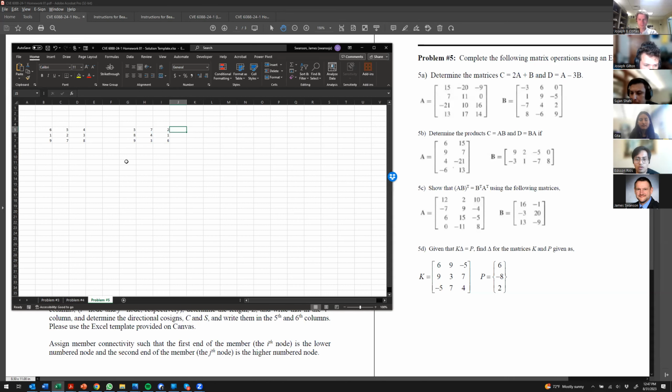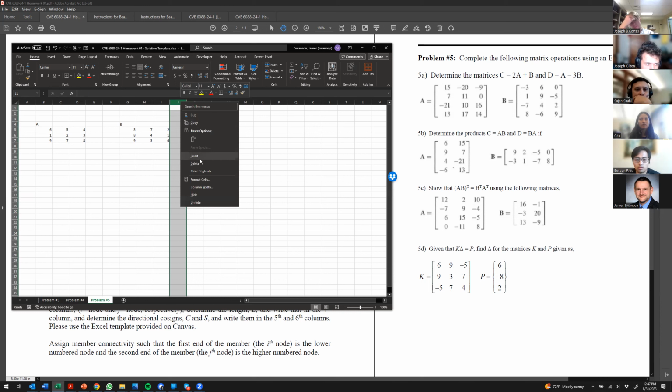There we go. So if this is the matrix B and this is the matrix A, then we can make matrix C. A couple of ways of doing that. You can say this is equal to 2 times that plus this. And then you just copy that down and you get a matrix result. I copied too many rows. All right, so that's relatively straightforward.